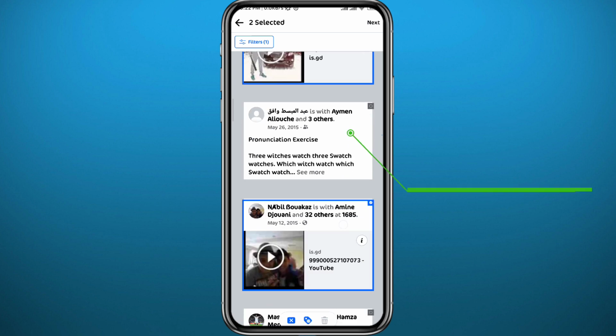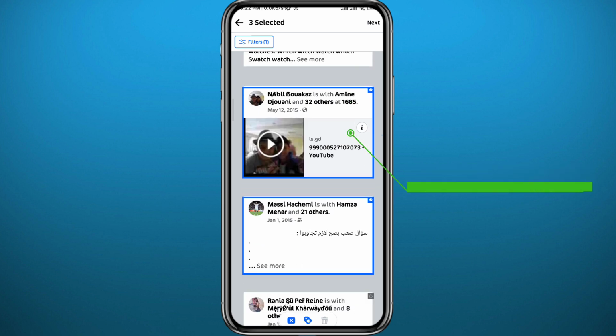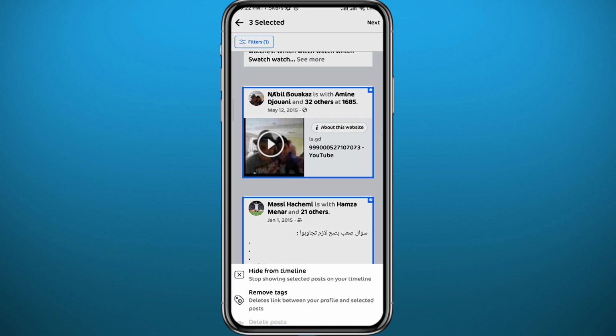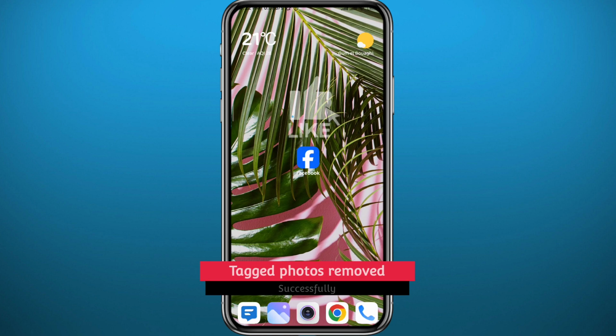You can do that by even selecting multiple posts and then tapping again on the buttons in the bottom and tapping on remove tags. And that is basically how you can delete the tagged posts from your profile in a very easy way.